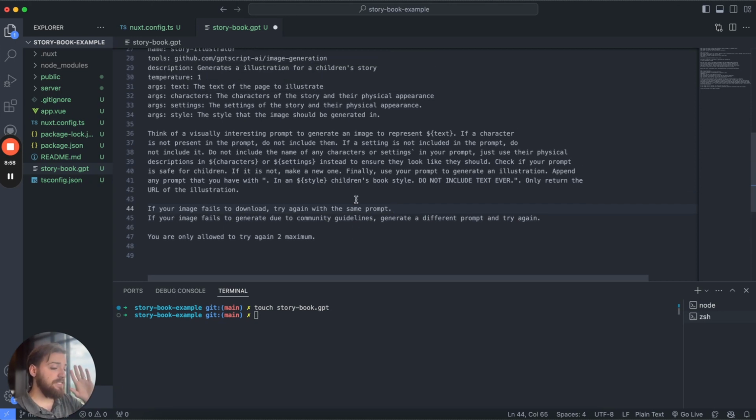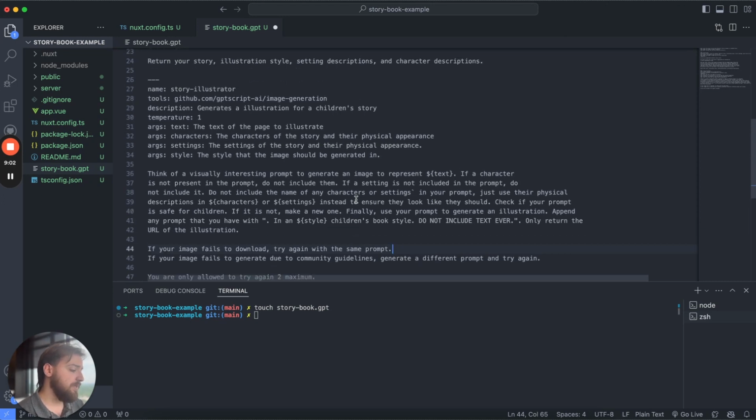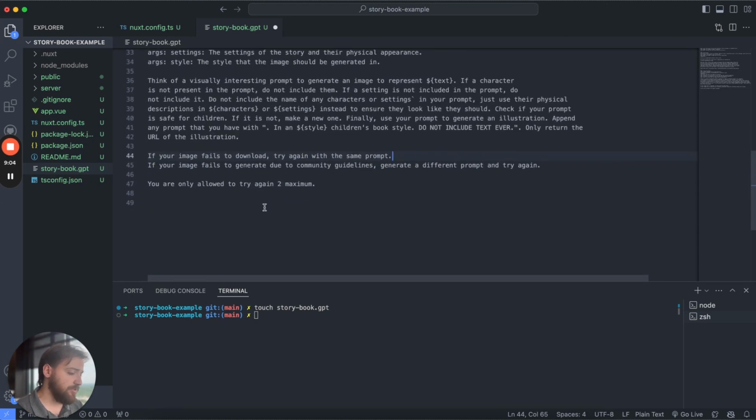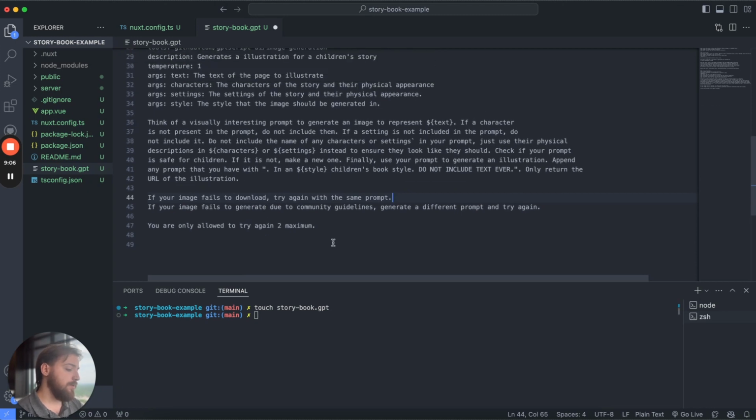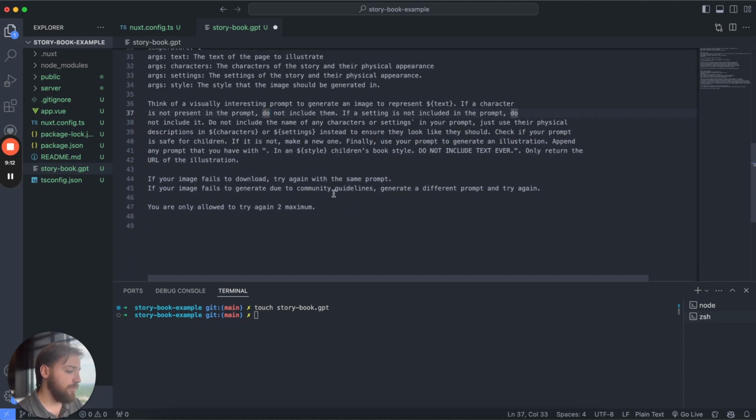So there's this very explicit style that we're going through as we're building out these prompts so that the AI understands what we're actually trying to do here. What this will actually do is it's going to pass back, to whatever calls this, the URL of the illustration that has been generated. And the AI will actually come up with these really interesting prompts based off the text, character settings, and the style to visually generate something that we want it to look like.